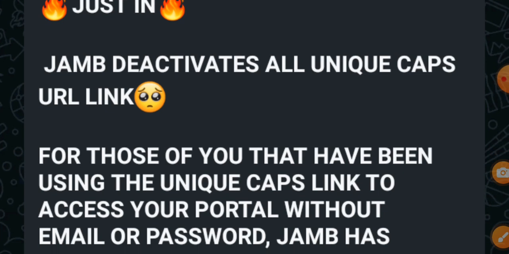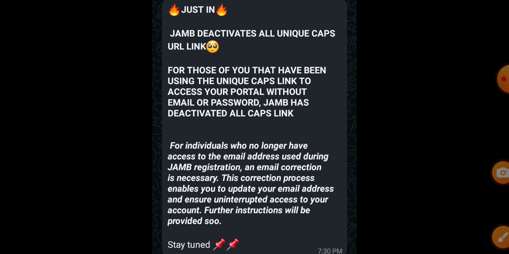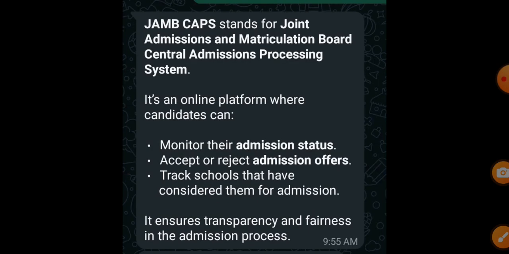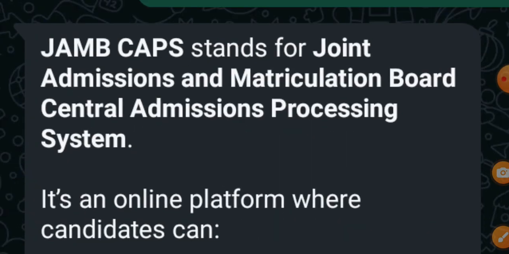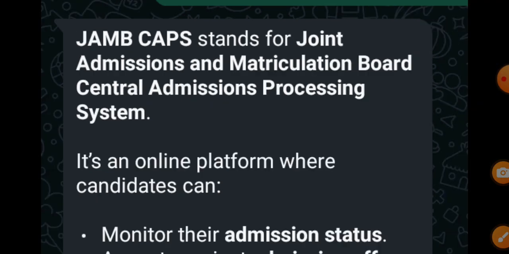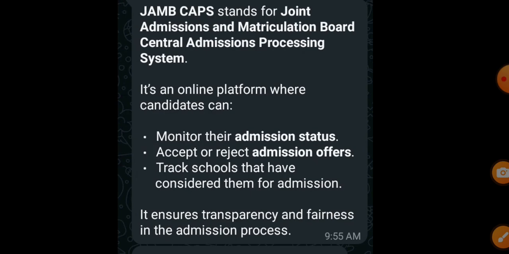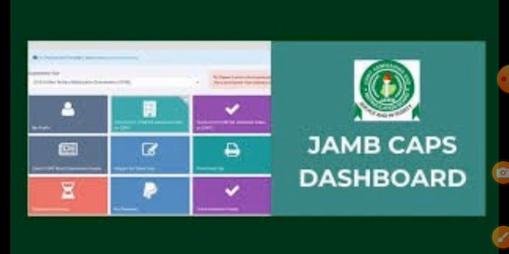Let me explain. First of all, let me tell you about JAMB CAPS. JAMB CAPS stands for Joint Admission and Matriculation Board Central Admission Processing System. So when we talk about CAPS in JAMB, we mean your Central Admission Processing System. It is on this platform that you can either accept or reject your admission. I mean, this is the JAMB CAPS dashboard.